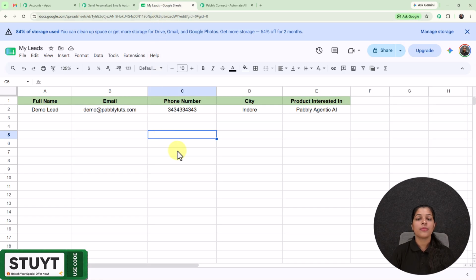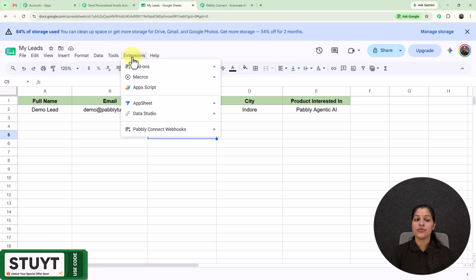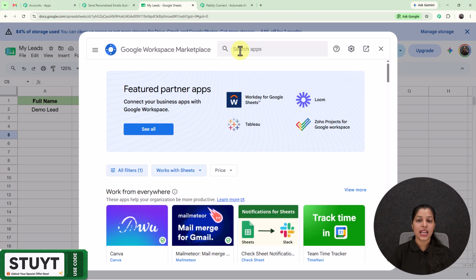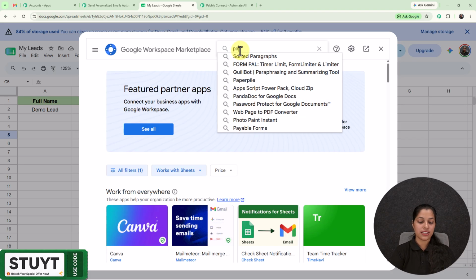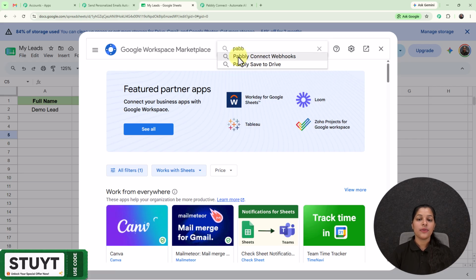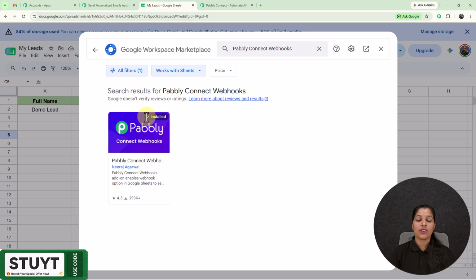So right here I'm on my Google Sheet named my leads, where I have already made a new entry having the full name, email, phone number, city, and the product in which my user is interested. And now for adding the webhook URL, you just have to go towards the extensions, select add-ons and select get add-ons, and you will land on the Google Workspace Marketplace, where you have to search for the app that is Pabbly Connect Webhook. So right here you can see that we are getting this application which is already installed.